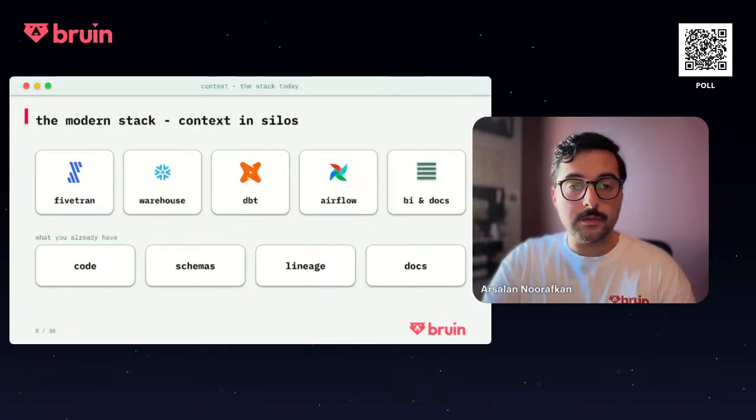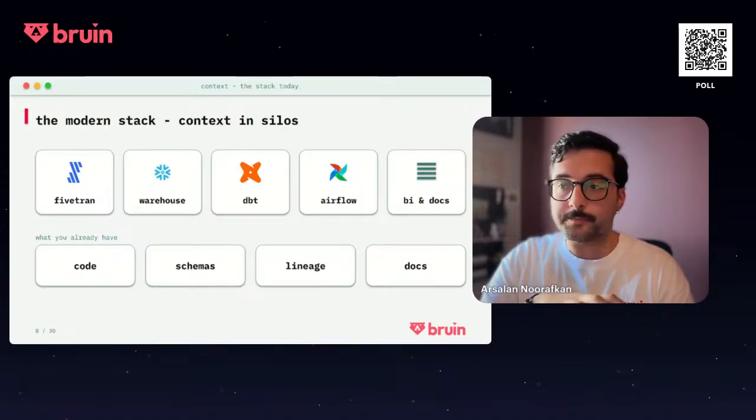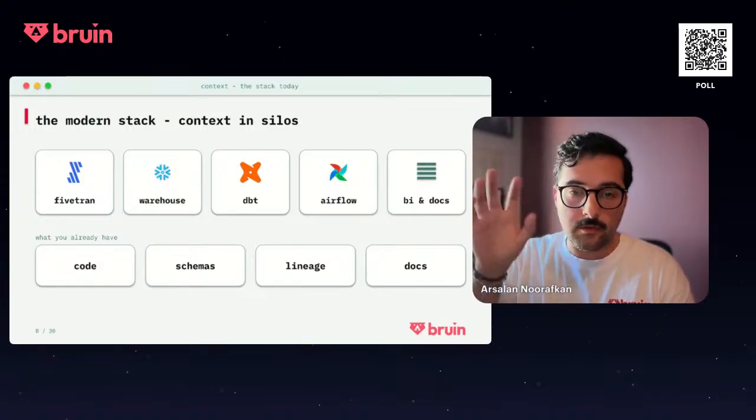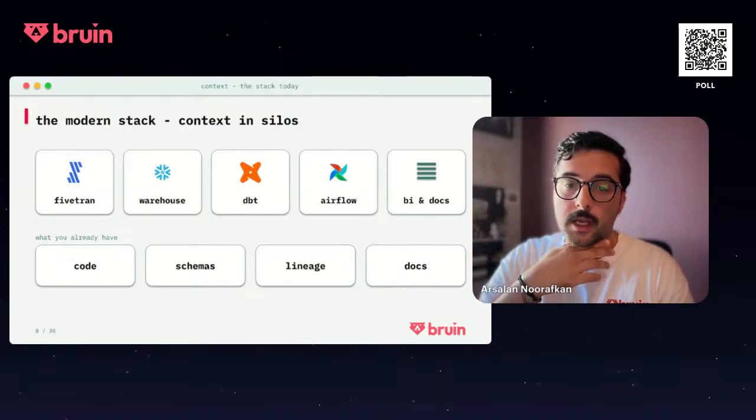All right, so let's take a look at what most people's stack probably looks like if they're using a modern data stack. This is where all three of those problems actually come about: you have different specialized tools for different parts of your pipeline. You have a tool for ingestion, you have your data warehouse, you have a transformation layer or orchestration, and then you have your BI tools and maybe some documentation like Confluence and Notion. There's a lot of context already existing here.